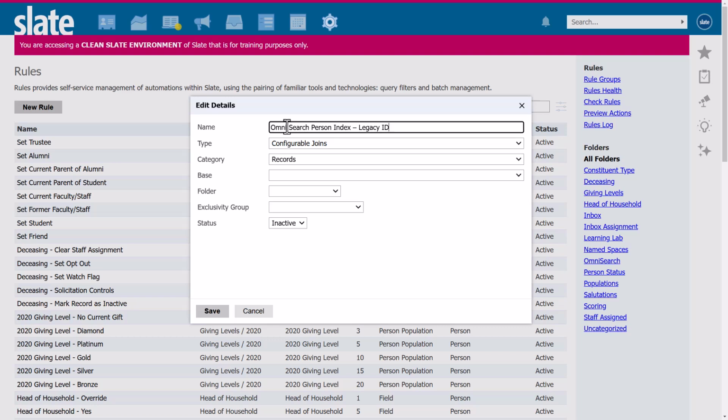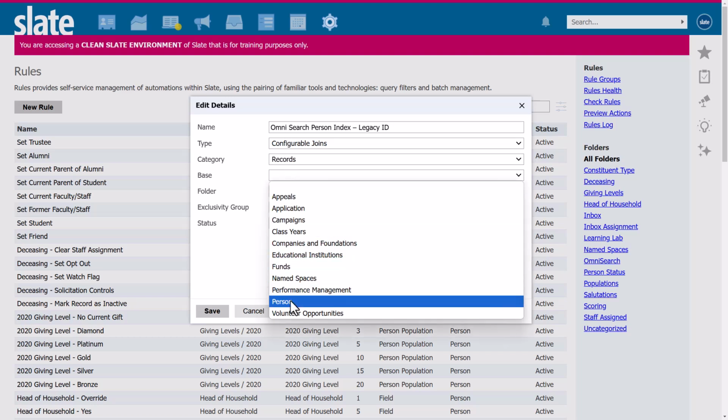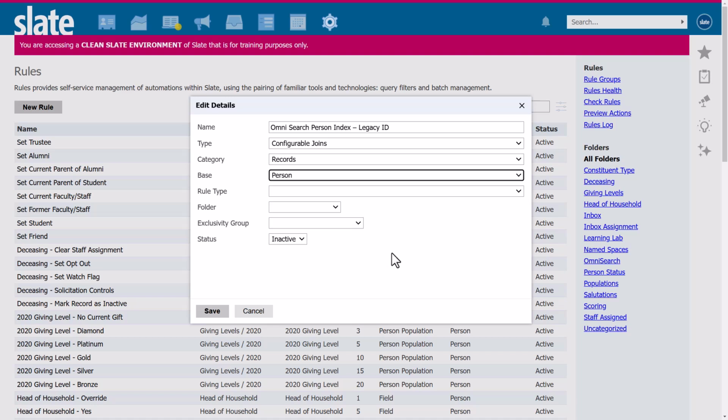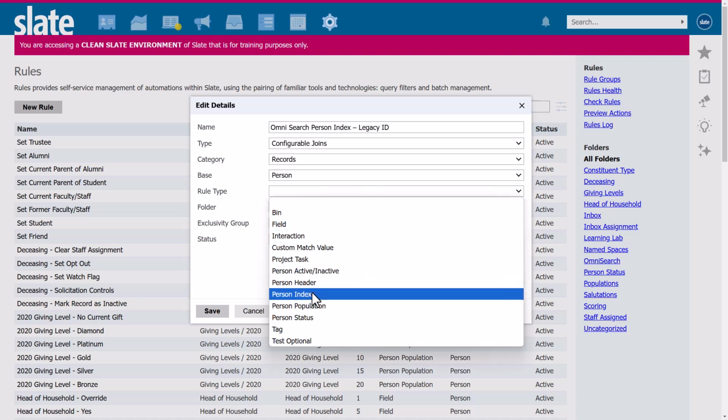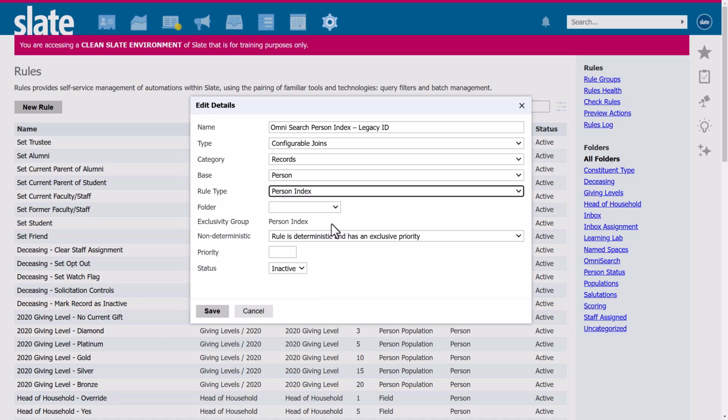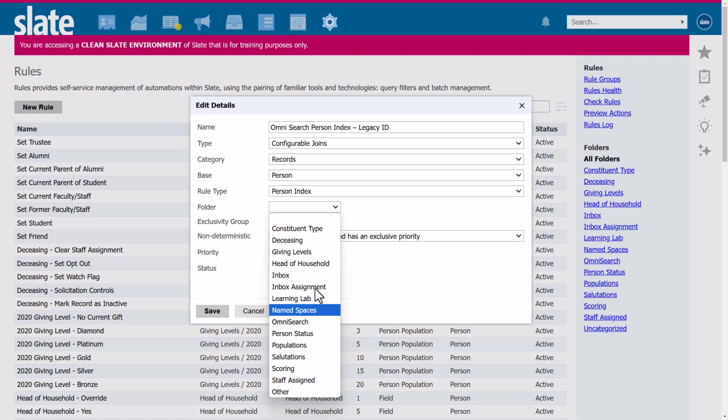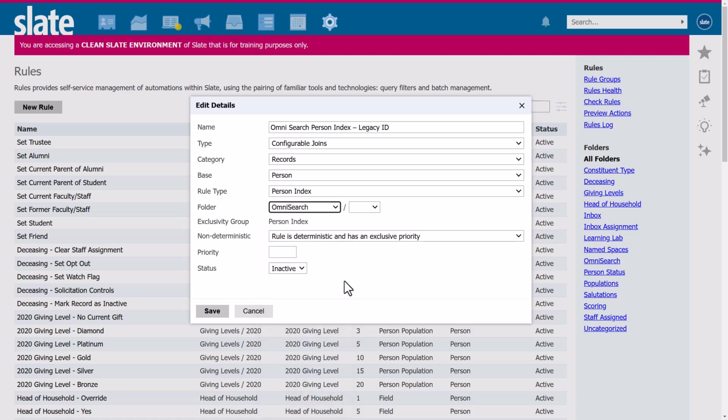You can keep type and category the same, category being records, and for base, we'll select Person. If you want to create this rule for other datasets, you will need to create additional new rules for each base. The rule type will be Person Index. For folder, you can select or create a new folder. For this example, we will use Omni Search.